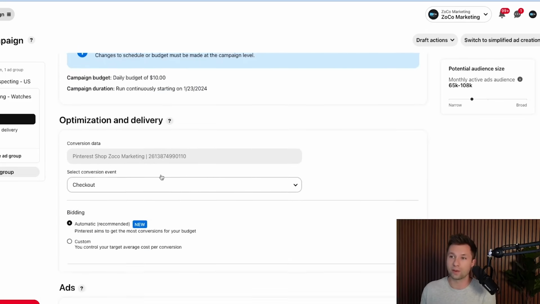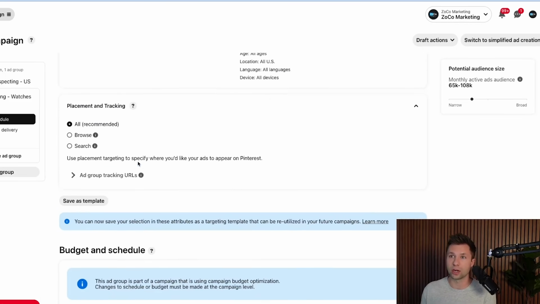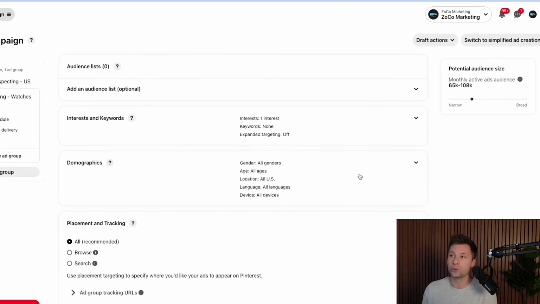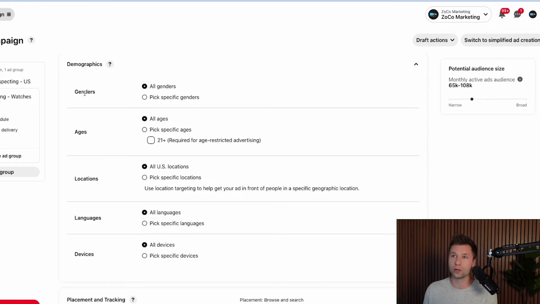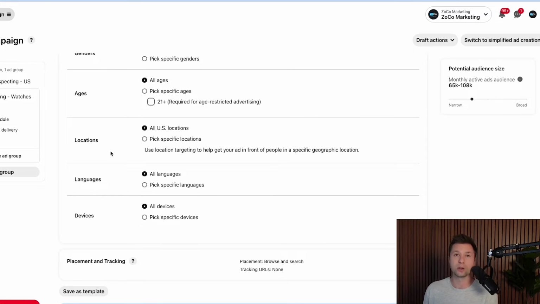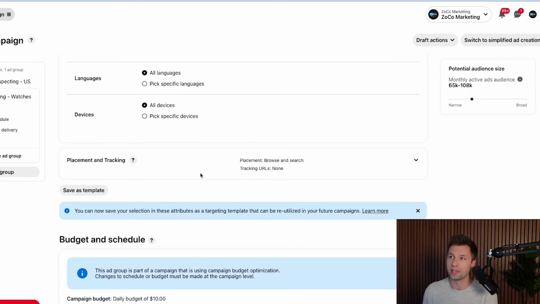But we're going to come back over here. We're going to skip the keyword targeting for the time being, because as I mentioned, we're going to come back and talk about that. You can change the demographics, so if you want to change gender, age, location, languages, and devices, make sure you are targeting the location that you want to hit. And then here is placements.